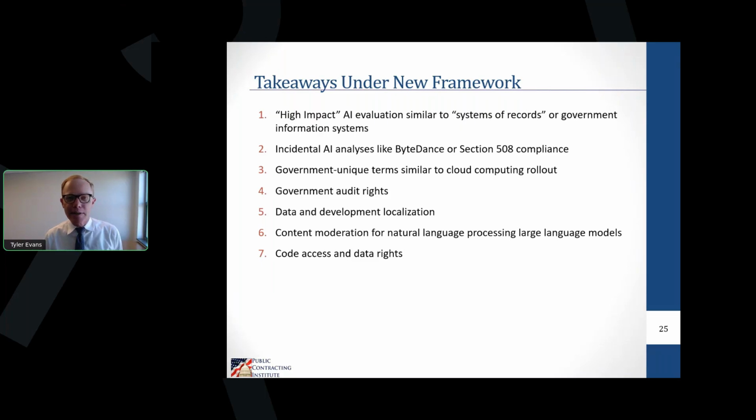Whether you can escape that through the commercial off-the-shelf exception or the incidental AI analysis, you did that for ByteDance. I mentioned Section 508 requirements, things like that. That's probably going to be a big part of this kind of rolling out on the contractor side to say, look, are we supposed to comply with this clause or not? You'll see government audit rights. So there's a lot on kind of the government being able to see behind the veil, access contractor servers, things like that, to make sure that things are going according to plans. That will probably be part of these kind of clauses.